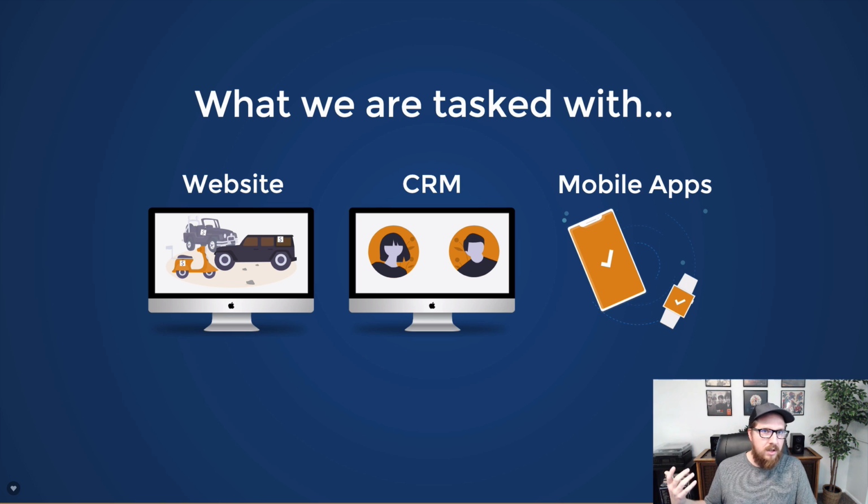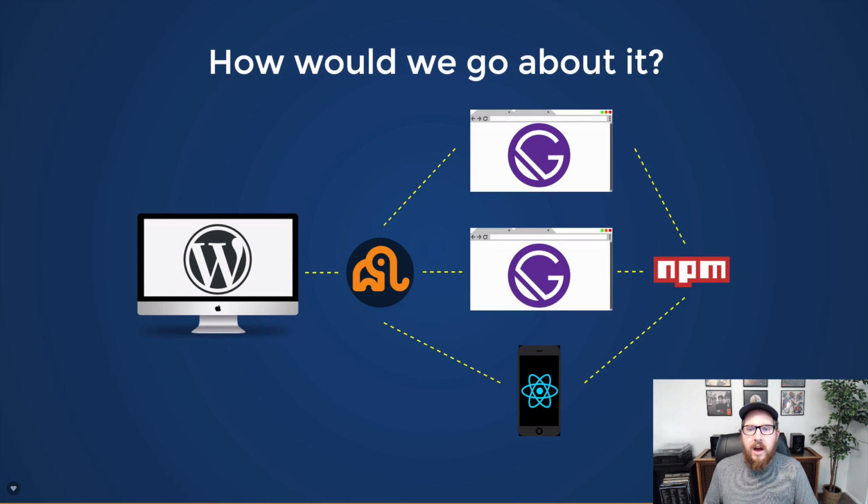So their users can be wandering around the car lot and pull up their app and ping a salesman and say, "Hey, can you go get me the keys to this Honda Civic," or something like that. So we have 3 places where we're going to need to have the same and similar content. So how would we go about this?